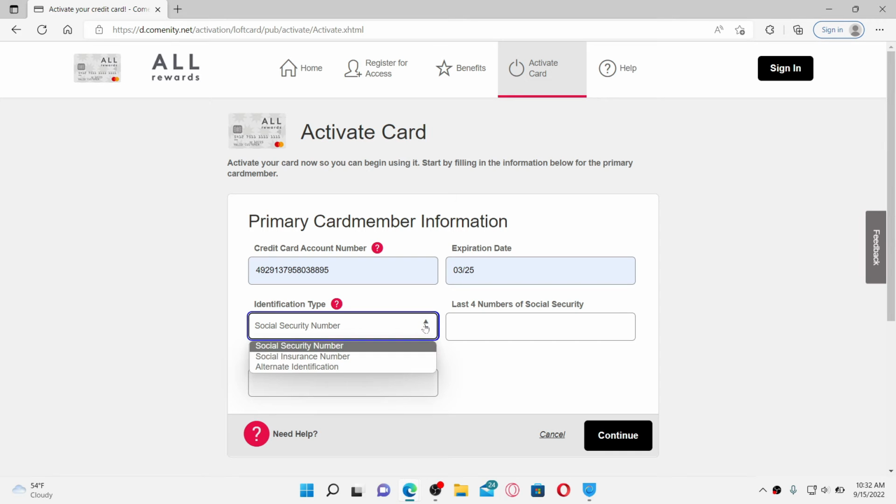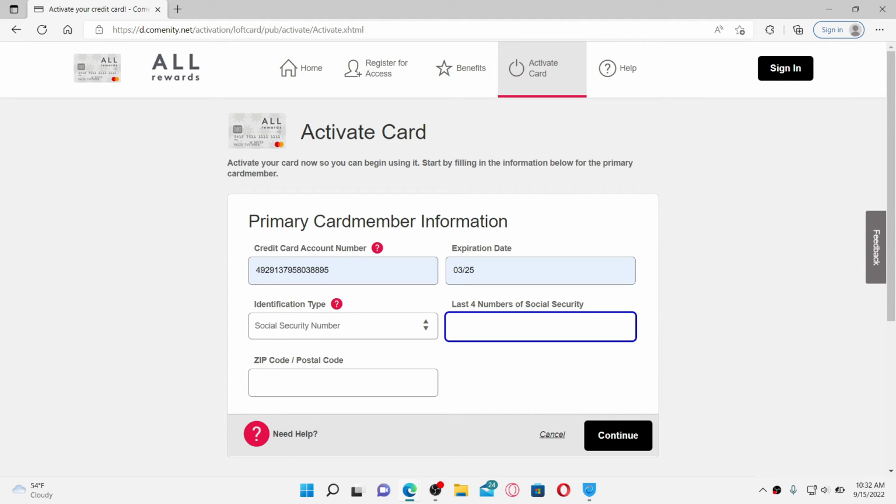Click on the drop down and select any one option, whether it is your social security number, social insurance number, or alternate identification. Choose any one option that you have available right now, and on the next field, type in your credential according to your choice. Since I've selected social security number, it is asking me for the last four number of my social security.